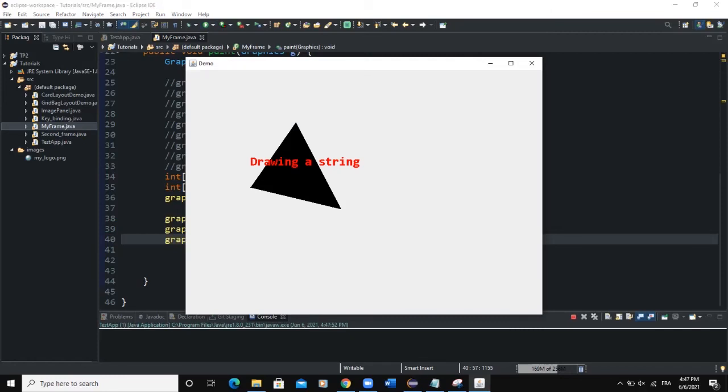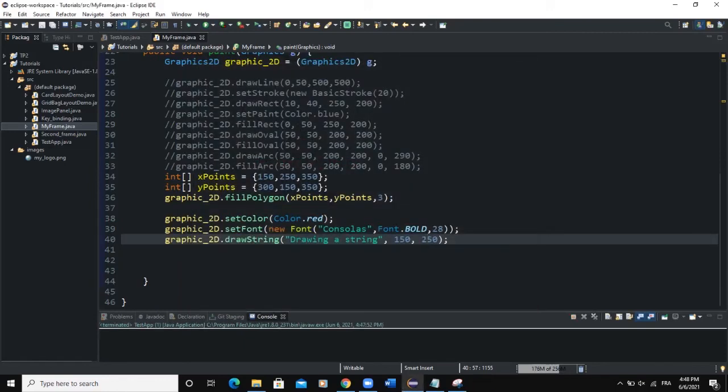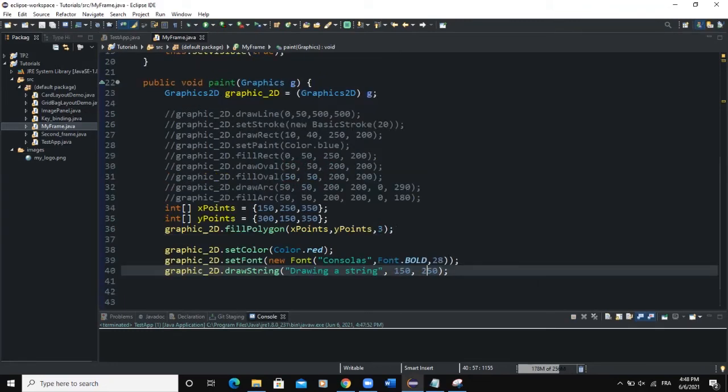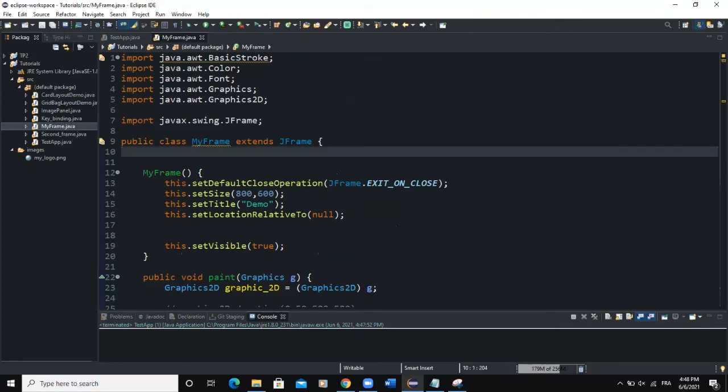Now we've been able to actually place the string text on our triangle. So now let's say, what if we want to add an image to the graphic? We have our image here, mylogo.png. We want to add a particular image to the graphic. What should we do? So we are going to declare an image globally here.